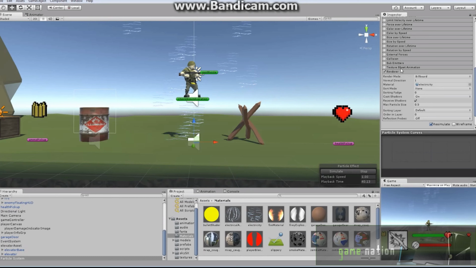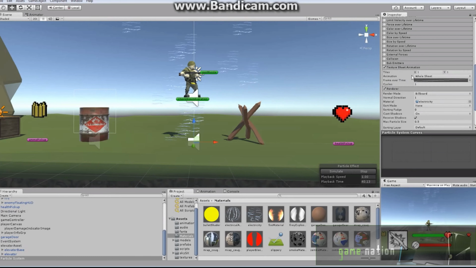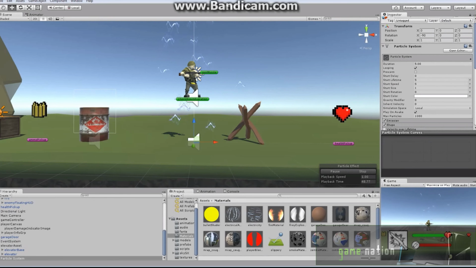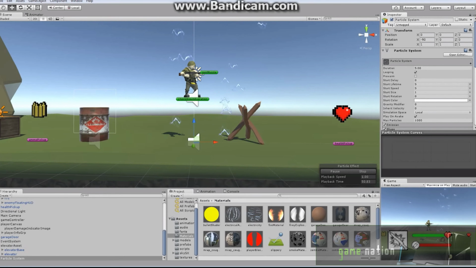We want to turn on our texture sheet animation. Because it's 1 across and 9 down, we want it to be 1 by 9. If we hit play right now and simulate this again, instead of just being those things flying up in the air, we're going to see our electrical arcing change around. All right, so far so good. We don't want this thing flying up in the air, and we don't want it going so fast. So we're going to change some of the default particle system settings.